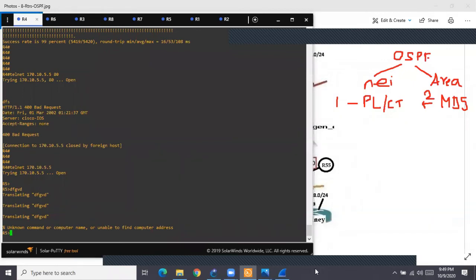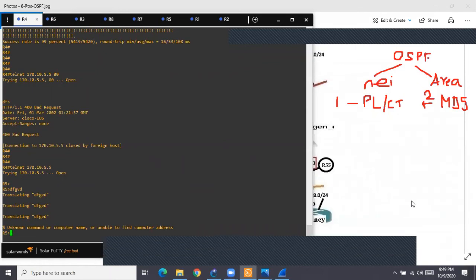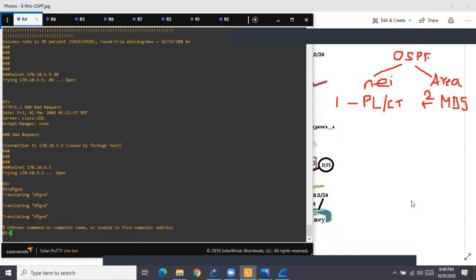Nobody uses Telnet. So now we find that people are telnetting to R5. People are doing HTTP to R5. You tell people, you send a mail to everybody, please don't do telnet, don't do HTTP. But what happens even if we send mails and everything? What happens?